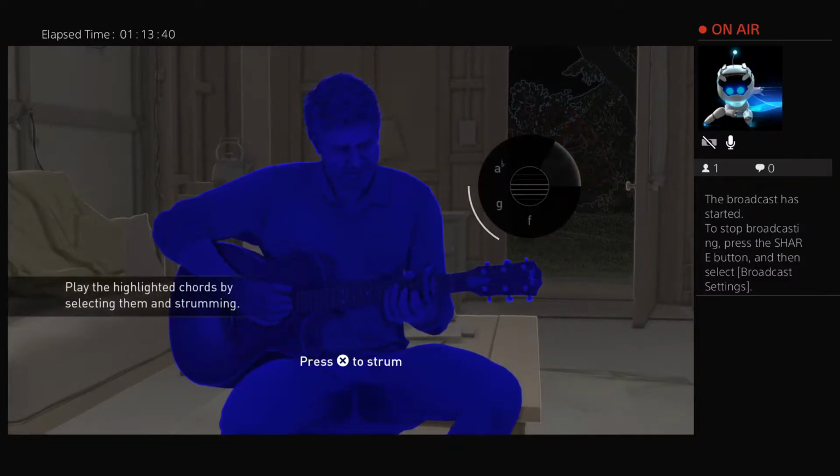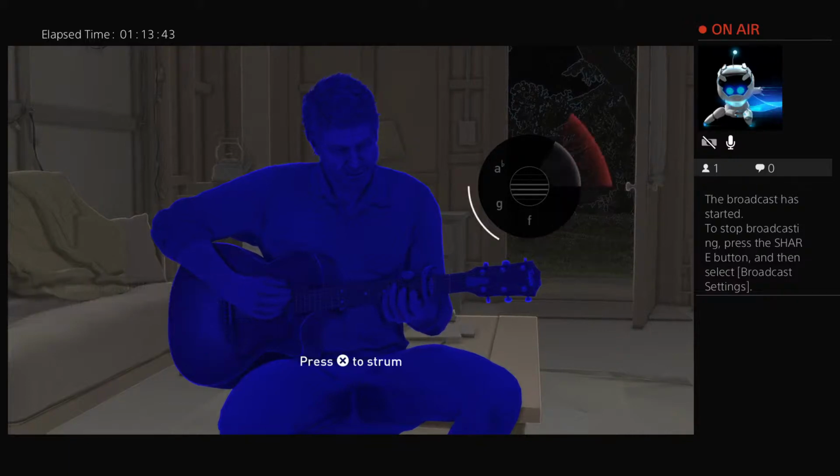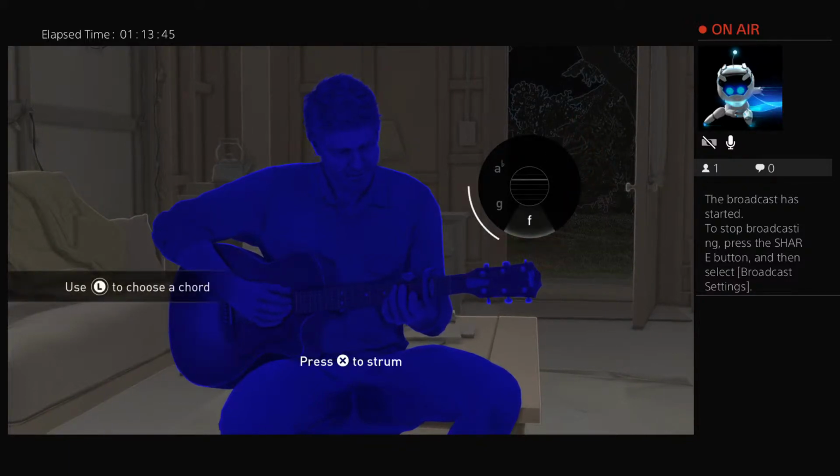Play the highlighted chords by selecting them and strumming. Use left stick to choose a chord.